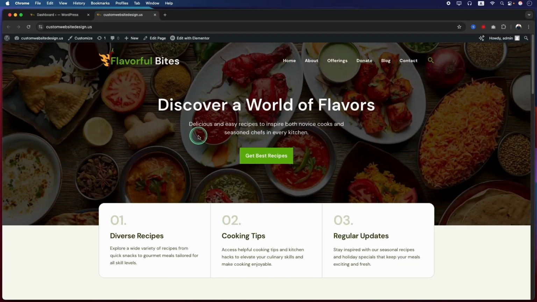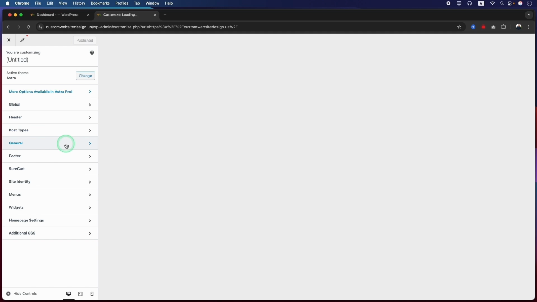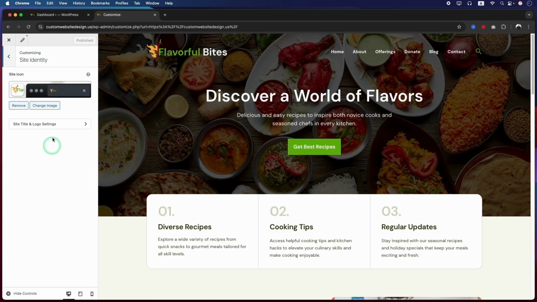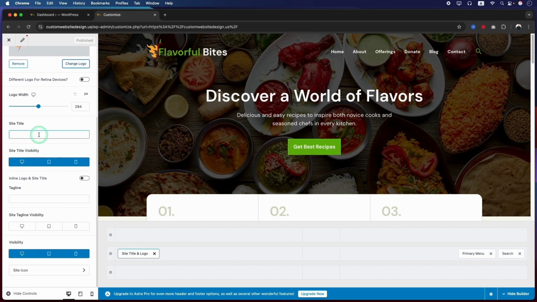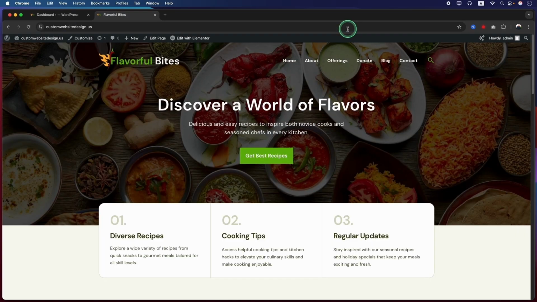Before we go further, if we check the tab, you can see the website URL, but we can change this. To change it, we can go to customize. On customize, let's go to site identity, and here site title and logo, and here we just leave the site title empty, and in here we can add a tagline. So I will add the tagline as flavorful bites. Okay, now you can see it changed. So now I click on publish, and let's go to the home page. Okay, now you can see it shows the website title.